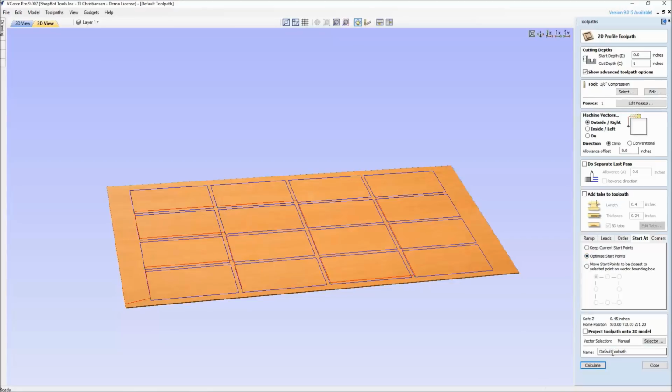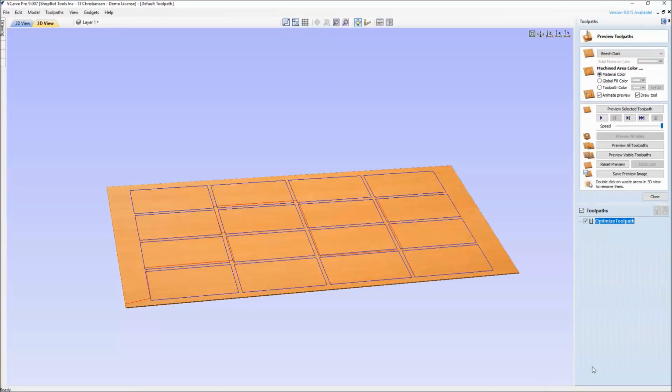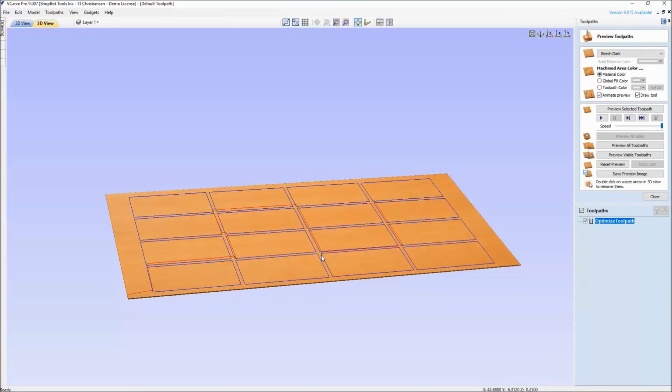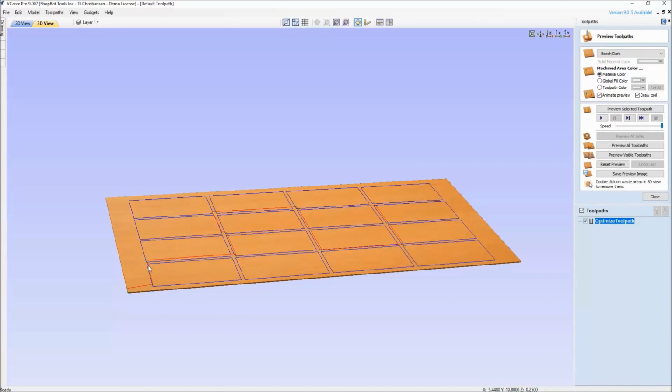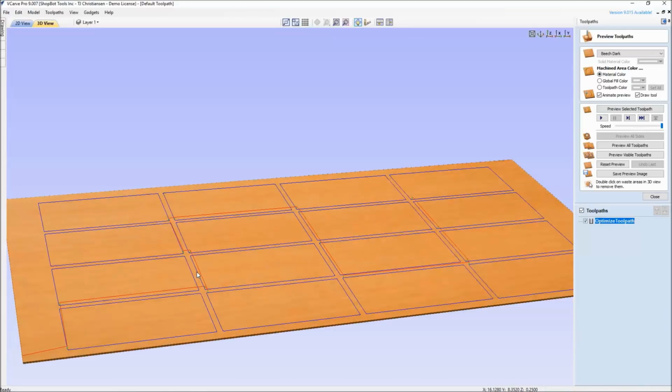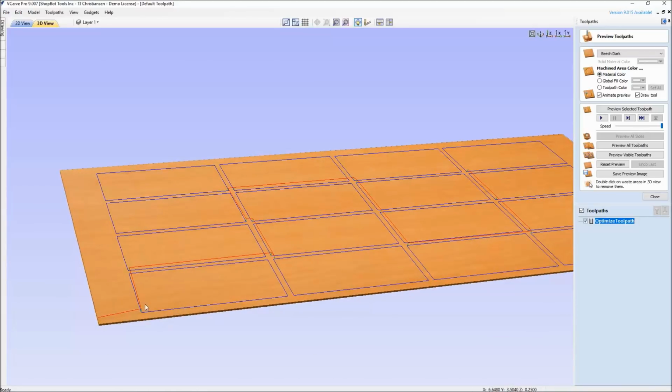Now I'll just change this from default to this one has been optimized, and hit calculate. And again, you can see now that the red travel distance has changed because the start points are in different locations. The software uses algorithms behind this, and it moved the start points.